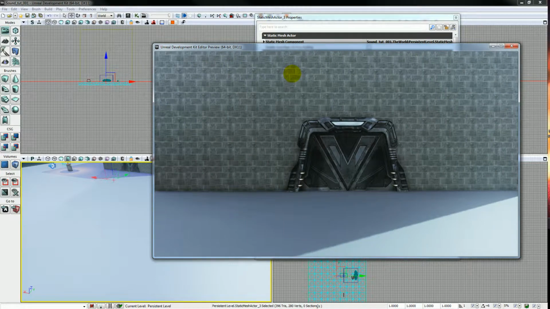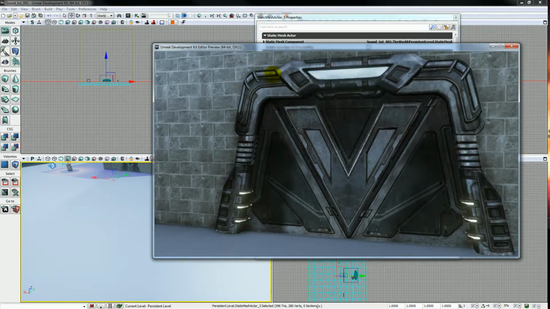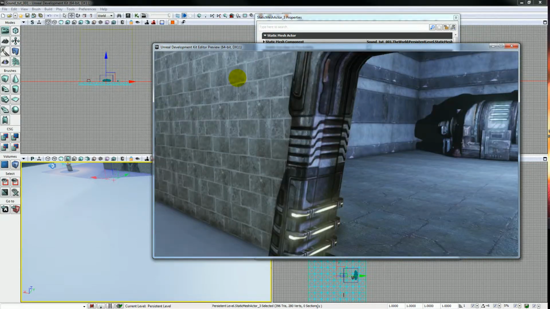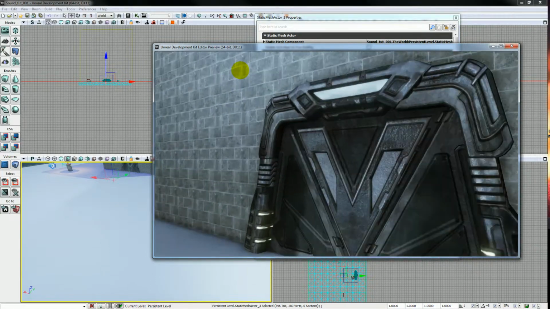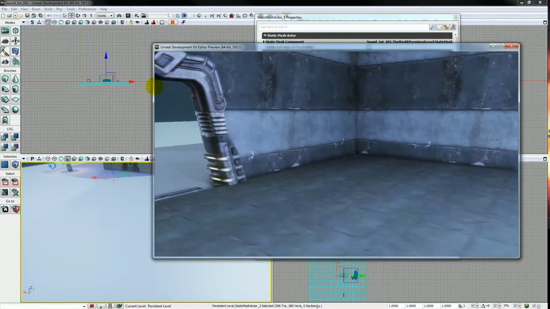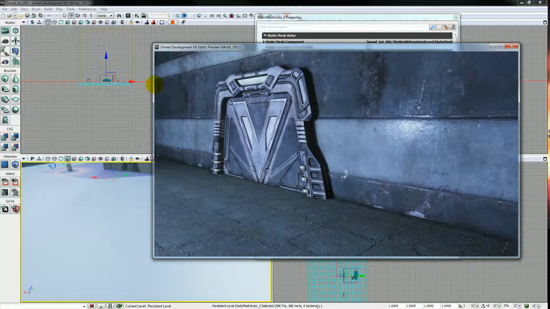Now we've got this door here, which opens up and closes via a trigger using Kismet. If we go inside this room, we can still hear the wind and we can still hear the fire, which is a bit of an issue.